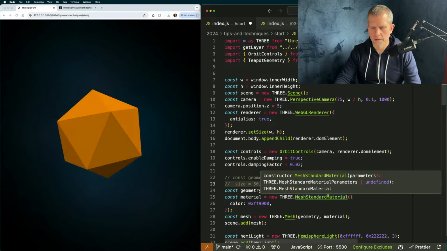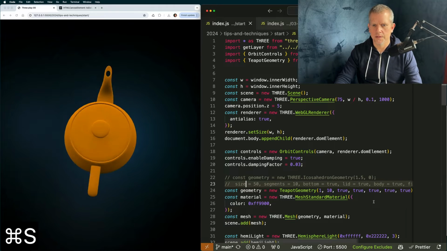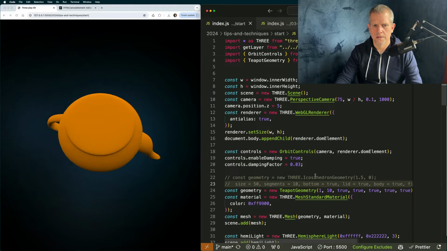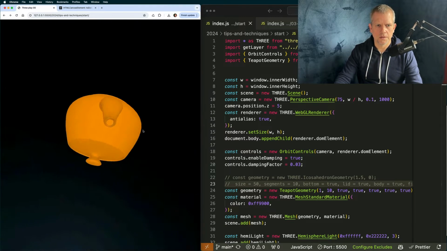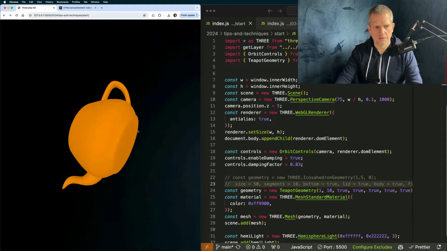Those are the defaults. Yeah, and if I save, now I've got a teapot. How cool is that? It's just a fun thing you can do. And there's a weird render glitch where I can see inside of the spout.